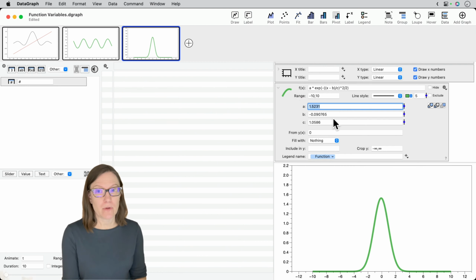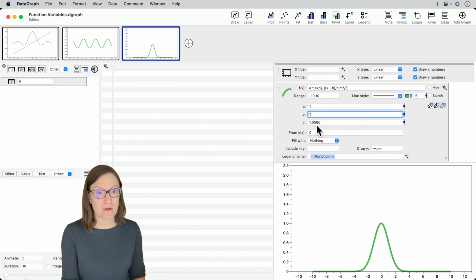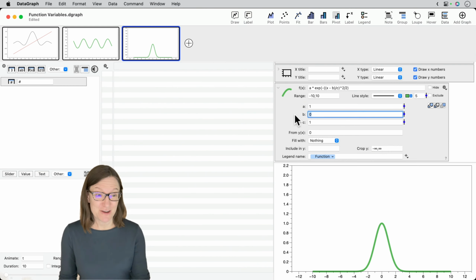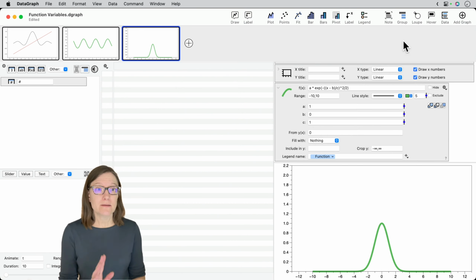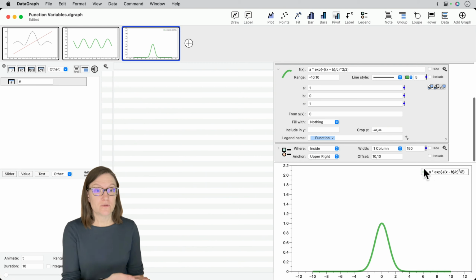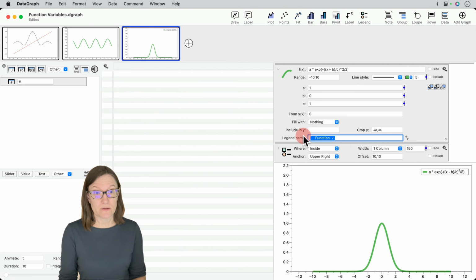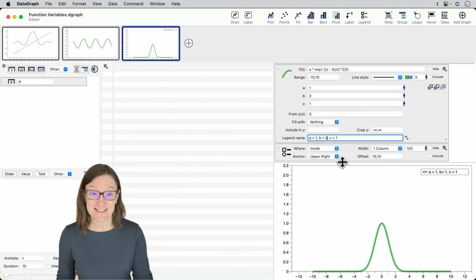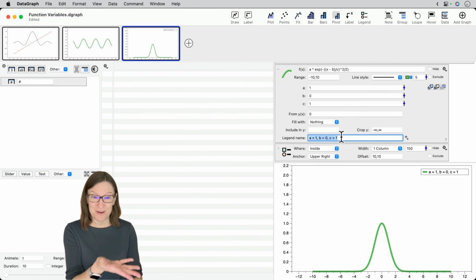So say, for example, in this function, I wanted to have A is equal to 1, B is equal to 1. Actually, maybe I'll do B is equal to 0, so it'll be centered in the middle, and C is equal to 1. And in my legend, instead of showing the function, which it does here by default, I could just type in A is equal to 1, B is equal to 0, and C is equal to 1. For now, we don't have a dynamic way to connect those. Oh, wait, and what did I say? I said 0. There we go. So you need to make sure that you've got that right.